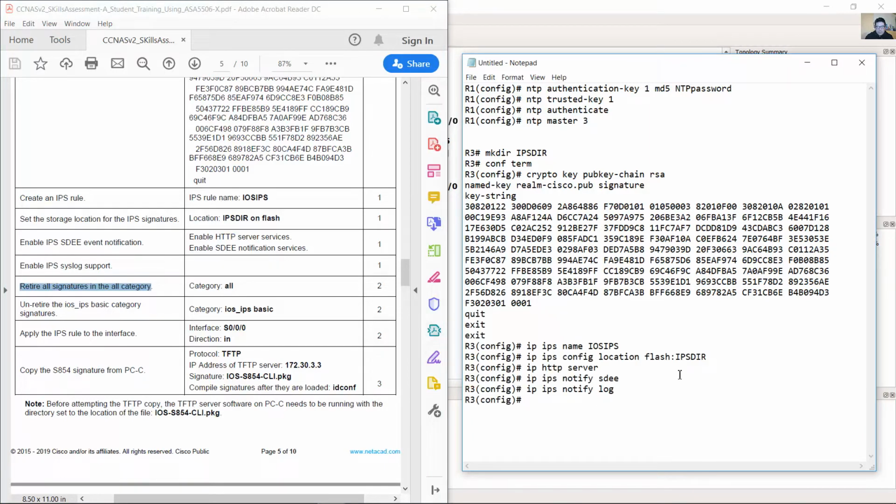Retire all signatures in the all category. Okay. First of all, access the signature category: ip ips signature-category, category all. Category all, retired true. Exit.